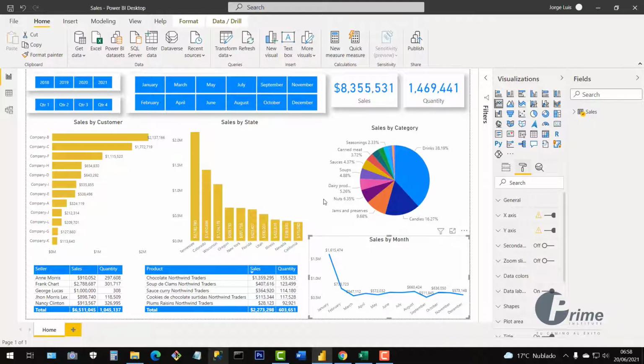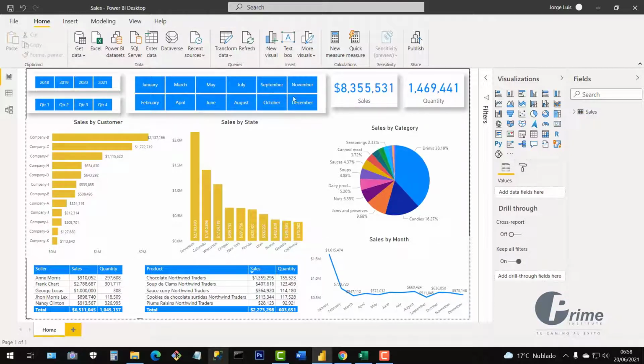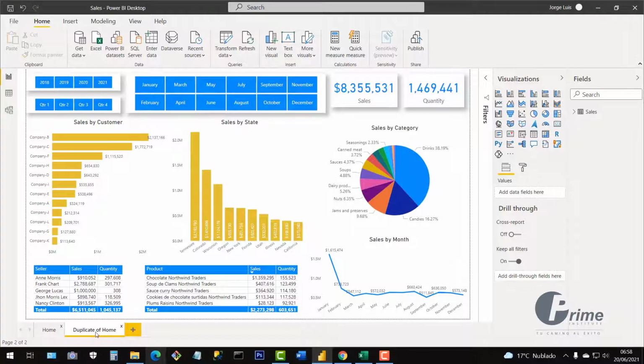Therefore, we're going to duplicate this document. So I go back to the bottom, click on the home page with the right button of your mouse, and duplicate. And now I have a full copy of this. So here I'm going to rename this label to map. Here we're going to see the columns chart.